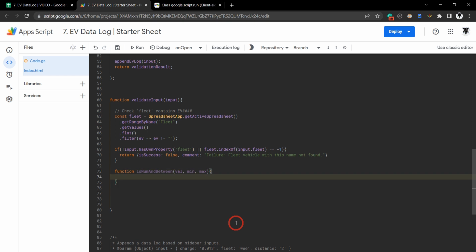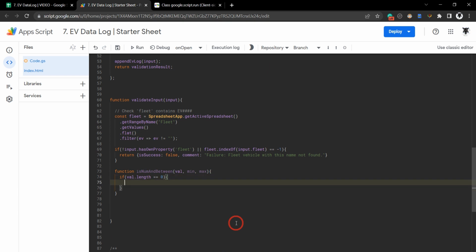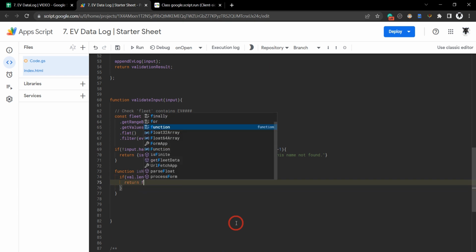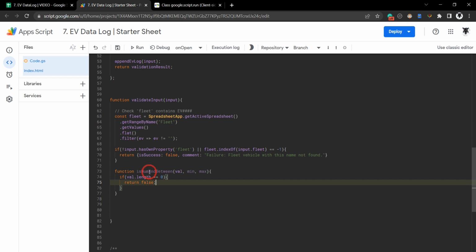First we need to check the length of the value. So if val.length, and that will check if someone put in any items into the value list. So if value.length is equal to 0, that means there's no input in there for that item. So we want to return false. Okay, so is number in between? Well, no, it's not a number because it's nothing. So we'll return false. So let's create another condition.